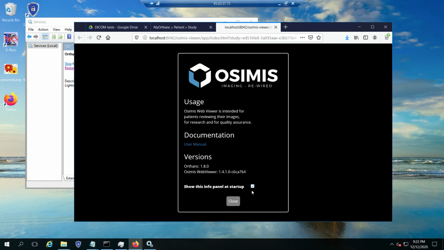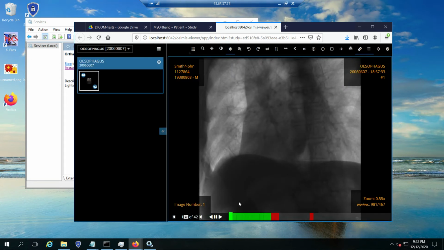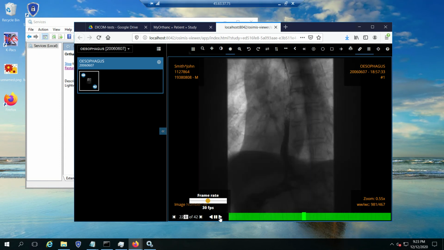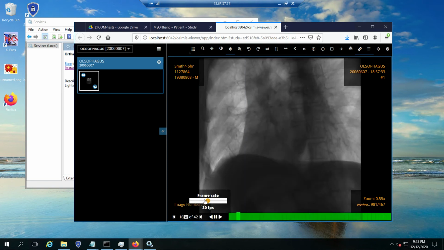Don't need to see this. And there's the esophagus. It's loading each of the individual images, and I should be able to animate this. And we can see fluid going down the esophagus and so on.